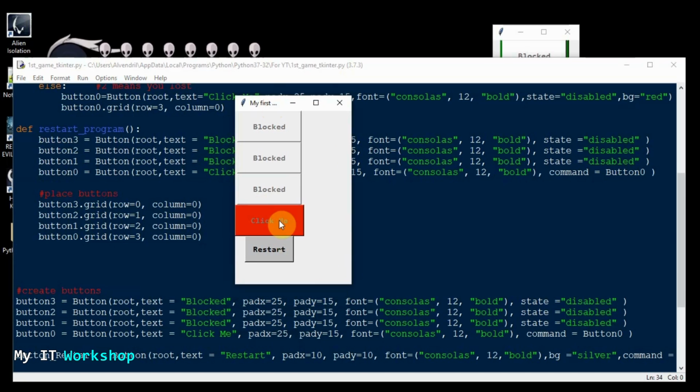I lost, because I have 50-50 chances of losing. So I'm going to press restart and it goes back to the original state. I'm going to press it again, and this time I won't lose, but this one is not doing anything. So the restart button is working, and I like that a lot. That's what the restart button does. It only goes back to the original state.